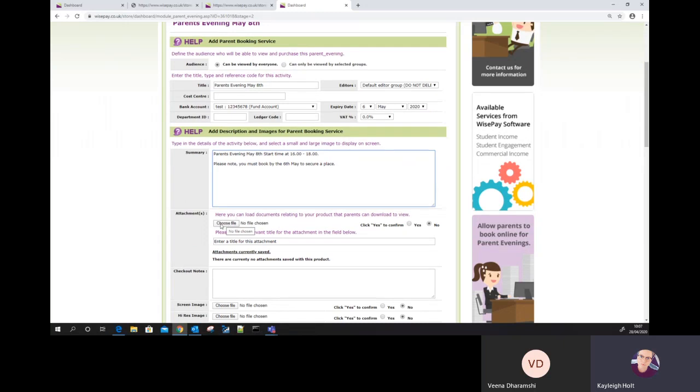Now, obviously, you can choose a file and put an attachment there. It may be just some information as to where they need to go, or if it's going to be held in the actual class, or if it's going to be held in the main hall. It could be there might be a little newsletter about the parents' evening, or again, you can just add this in the summary.